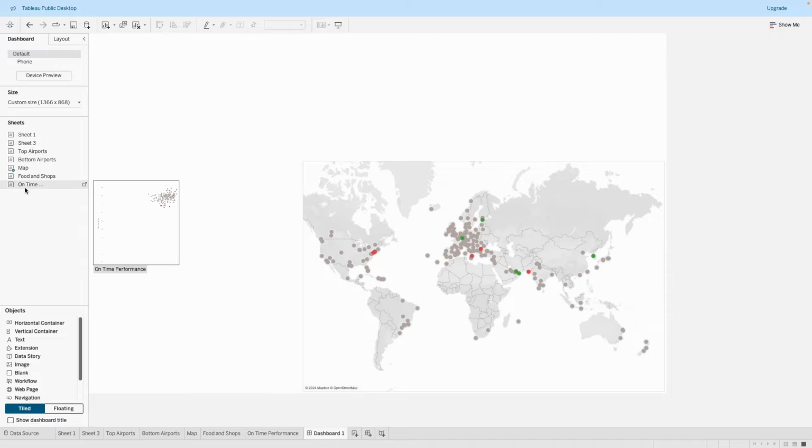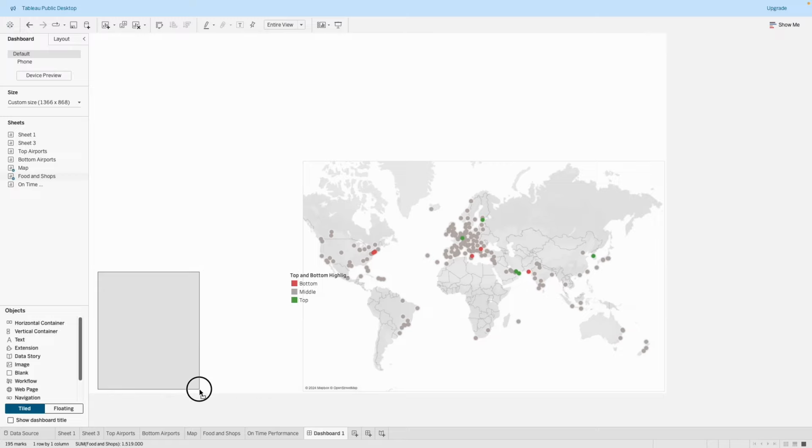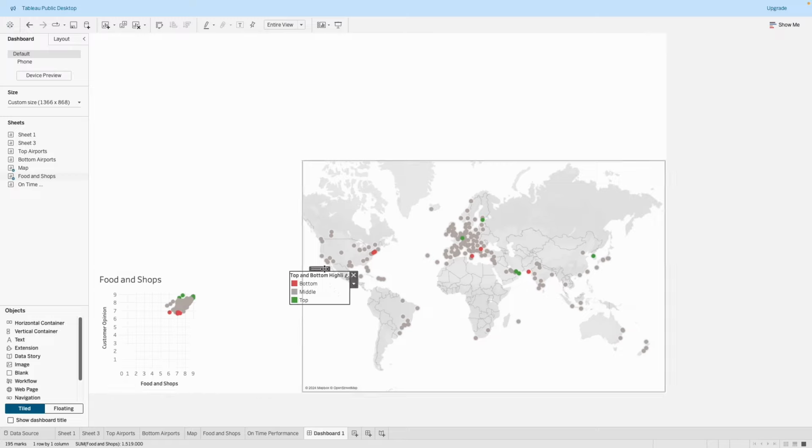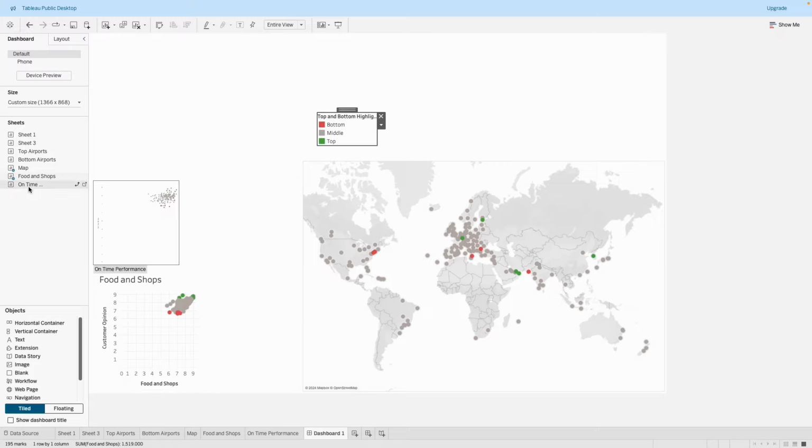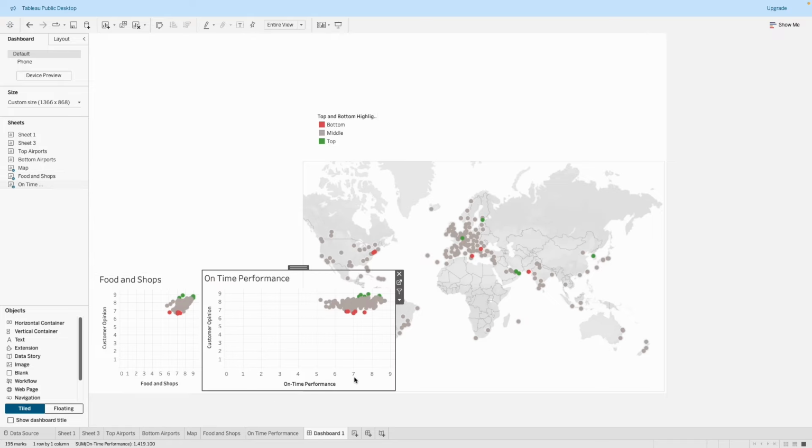Then I'm going to pull out our 2 correlations. So we're going to pull out food and shops. That's kind of big at the moment. We can leave one legend on here. And then we'll pull out the on-time performance. And we'll put it down here.